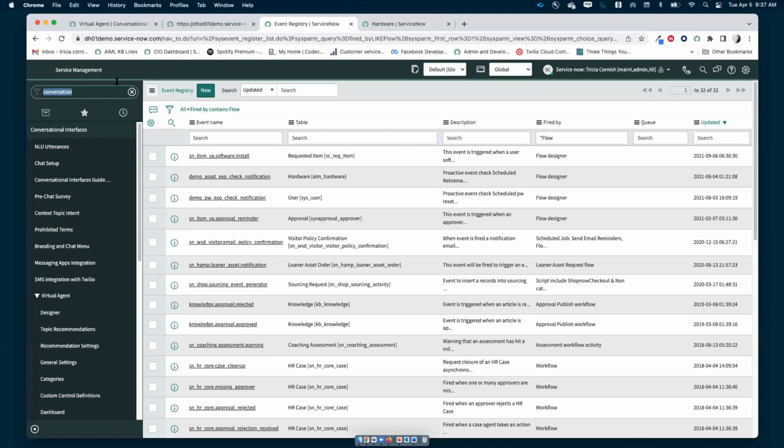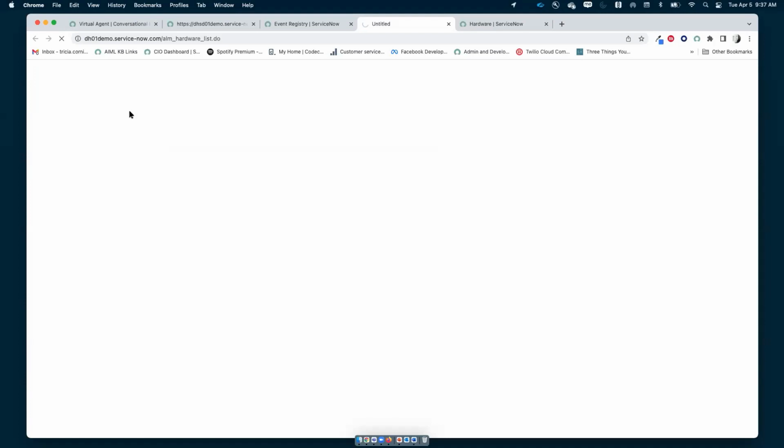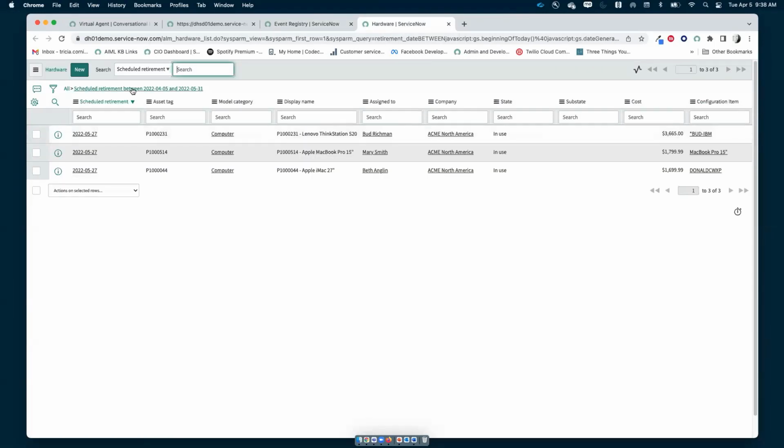Actually, we are going to look at the table first for our hardware. So here, if I go to my LM hardware dot list, and I have it shortcutted, but I'm just looking at all the assets associated to my users. Oh, we do have it over here. So these are the users that have assets that are retiring. Now, this is just a standard column that I'm using that I've populated for my demonstration purposes. So you can see that Mary, Beth, and Bud all have assets that are retiring.